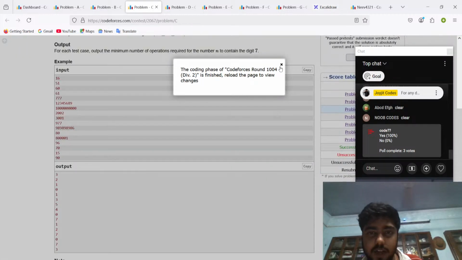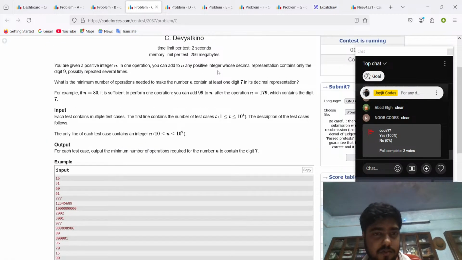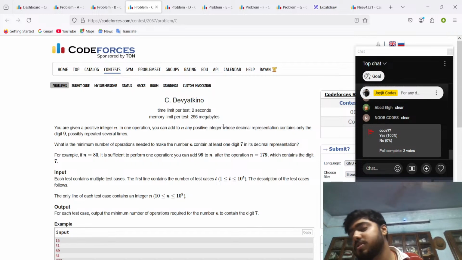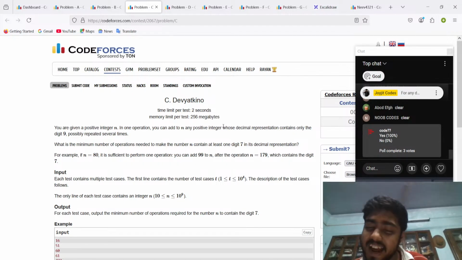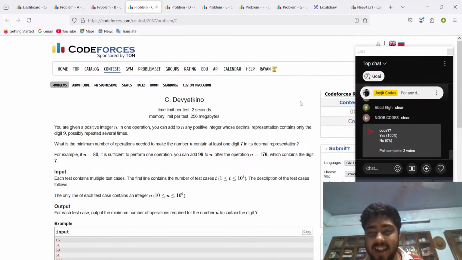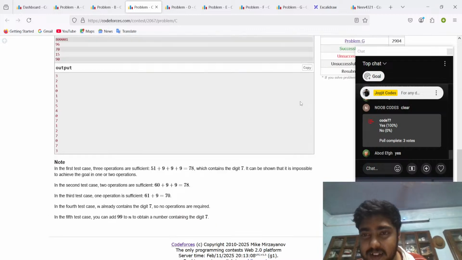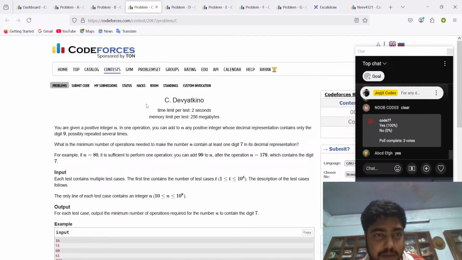Should we move to C? Like, I haven't done C though. And I won't do C. Because I don't like doing it, man. Like, I can show you one thing, okay? Why can't I see my submissions?